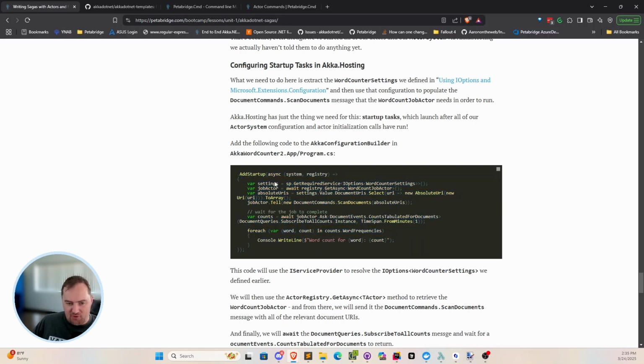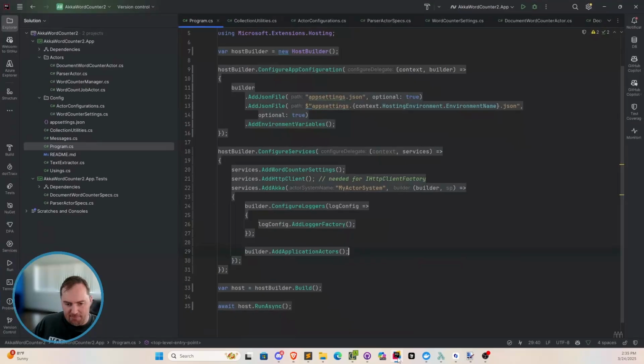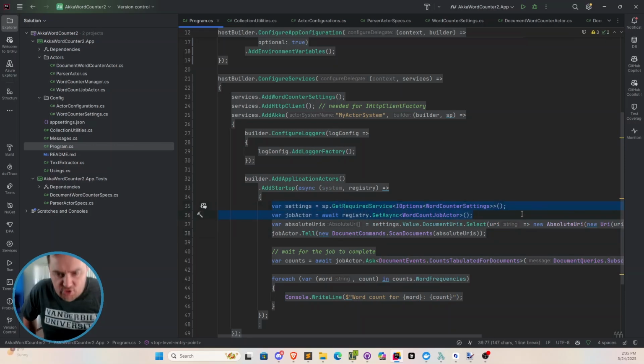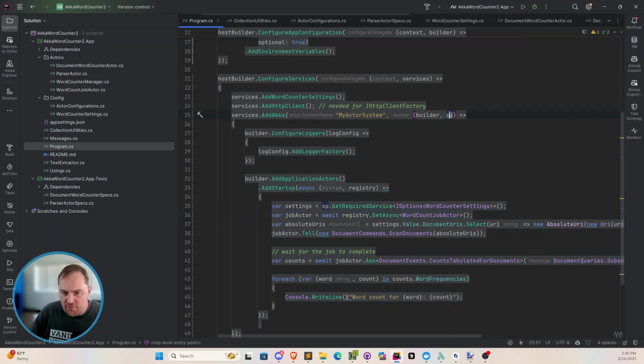So we're going to copy this little piece of code right here, this actor startup, and we're going to tack that on right here. Let's see, add startup, and I guess I need to import these namespaces. That's all working. Okay, so what's happening here? We're going to use the service provider, which we're closing over right here as part of the add Akka method, to get access to the word counter settings. We're going to go ahead and get those options.